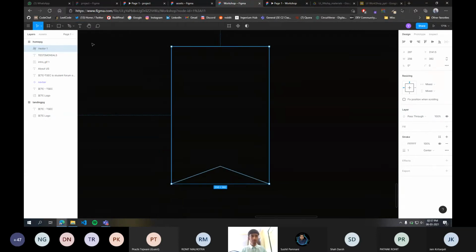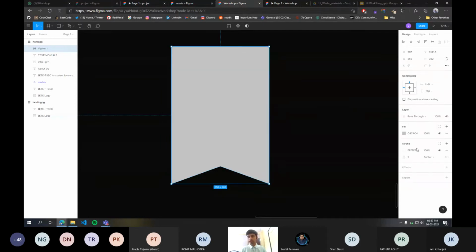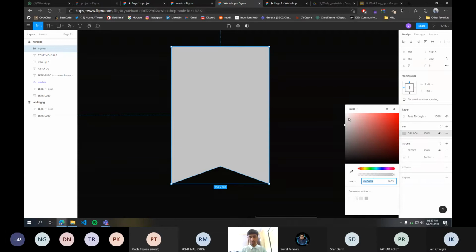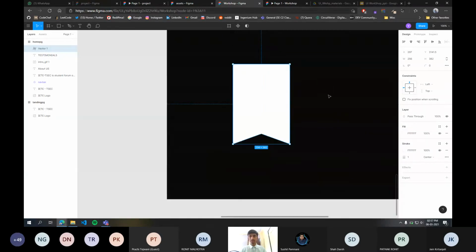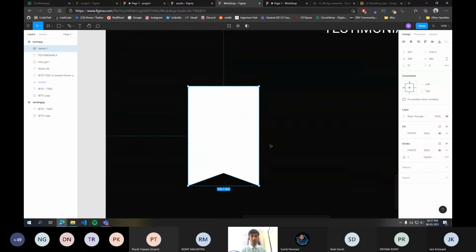Now you can see this vector outline has been selected. You can go to the right hand side design panel. You can add a fill by clicking on this plus button and just change its color from default gray to white. Okay, now we are done with this custom shape.